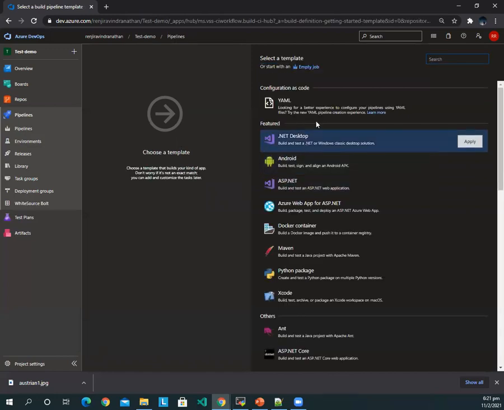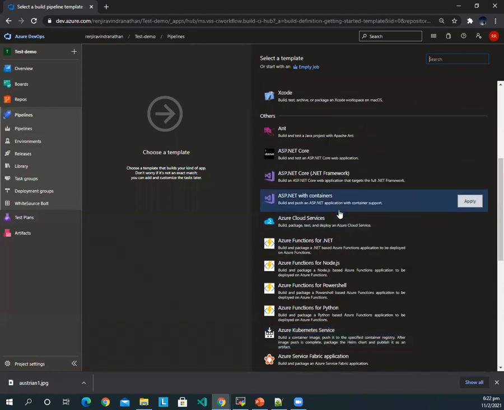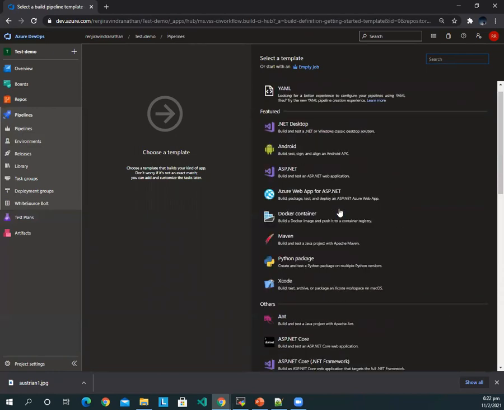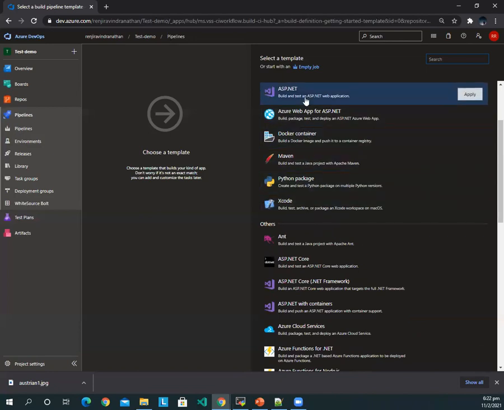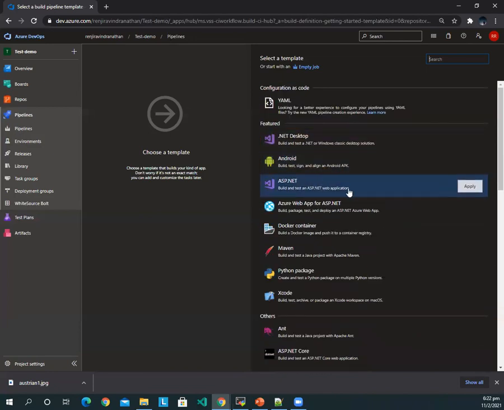Continue. Okay, so it will allow you to select different templates depending upon the type of application that you are developing. Like if it is .NET, you can use the .NET template, or if it is Python, you can use the Python one. So there are ready-made templates available, and if you want a custom one, like you don't want a template, you can use the empty pipeline. Okay, and I will just use ASP.NET.